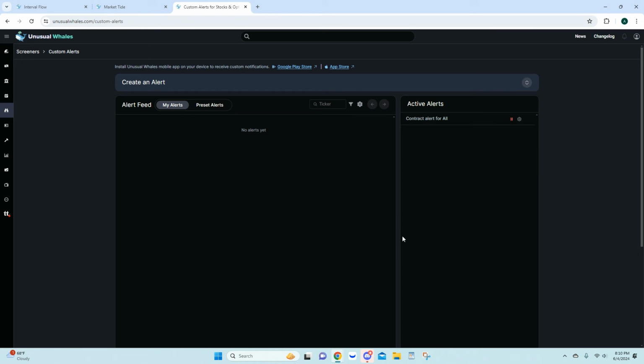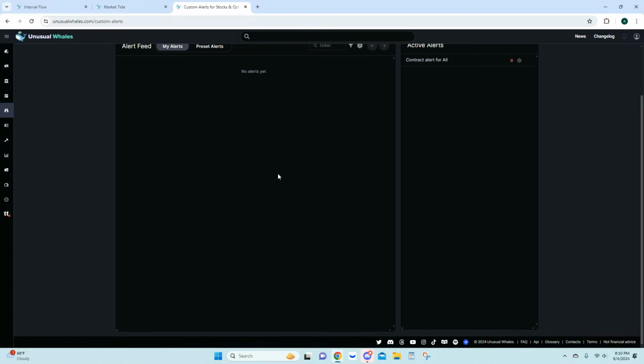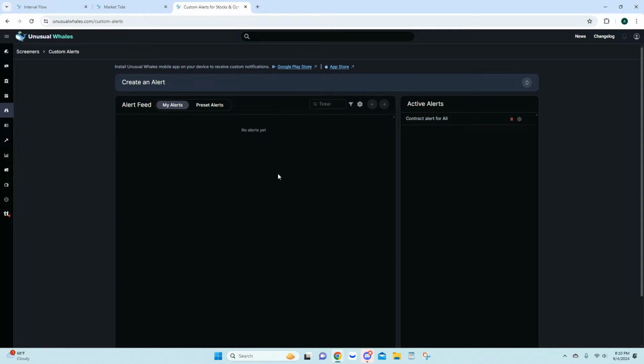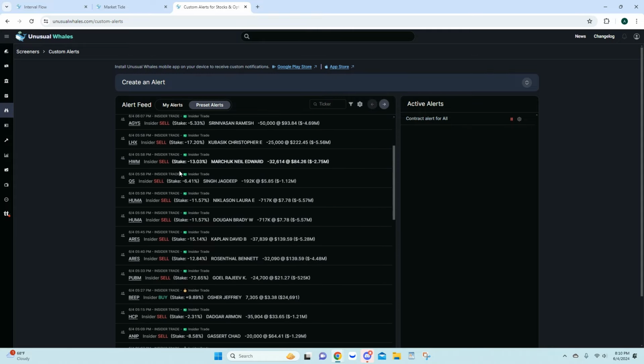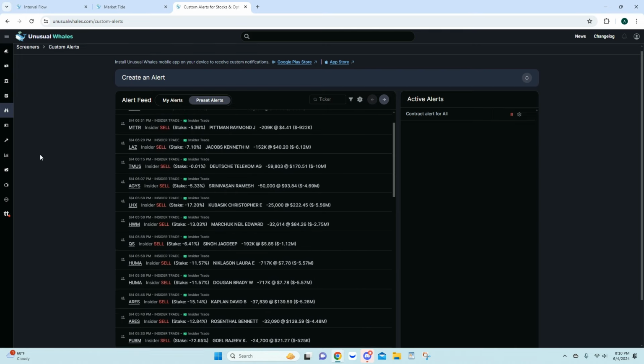Custom alerts, if you want alerts for certain tickers and all that. I don't have alerts in here. I have everything set up on my screens that I can see, so I don't really ever use them, but they also have some preset alerts here, so you can always add those in as well.